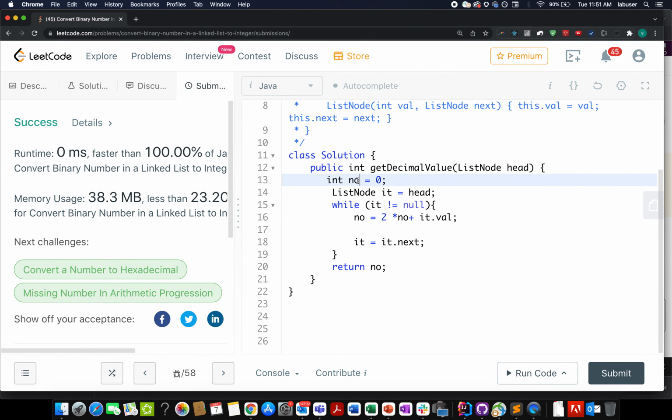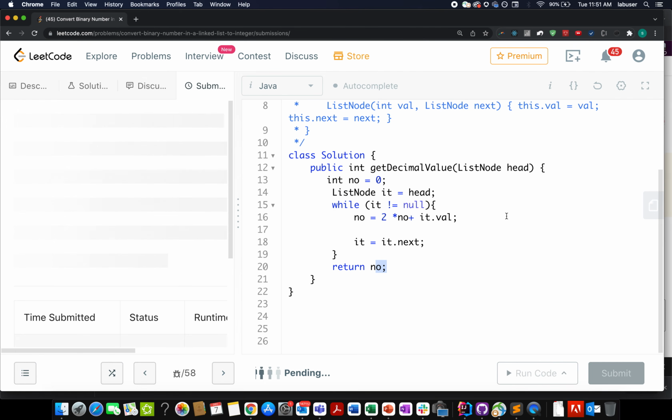Here I have defined two variables, nums and it. Nums is initialized to 0, which will store the result, and it is for iterating over the linked list. Till the time it is not equal to null, I use the formula nums equals 2 into nums plus the current value that is held at the it. I move ahead and point it to it.next, and in the end I simply return the answer as nums. So let's try this out.